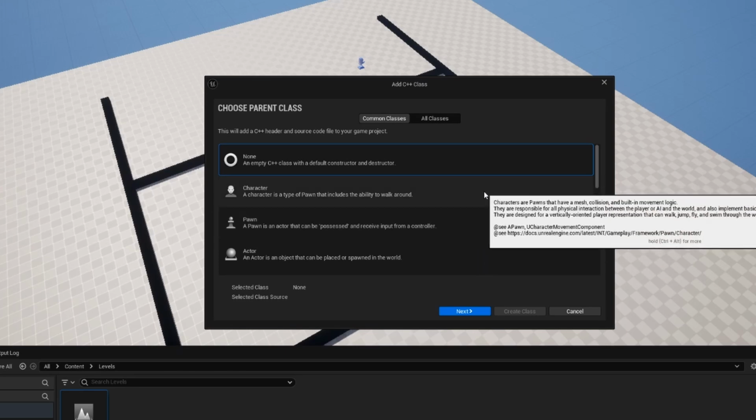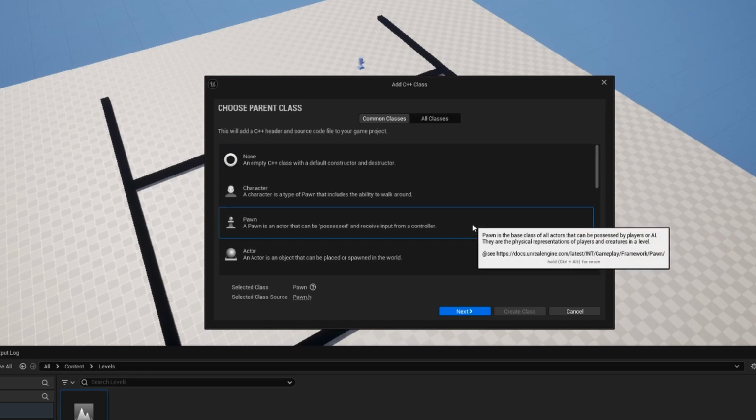What separates character from pawn is that they have a whole bunch of other components that are set up, such as a skeletal mesh and a character movement component that allows more complex behavior such as flying, swimming, and walking. Our paddle is not a human. They do not need to swim, they do not need to walk. Therefore, we're going to go with the pawn here because we just want them to be able to receive input from a controller, but we don't need them to actually do anything complicated.